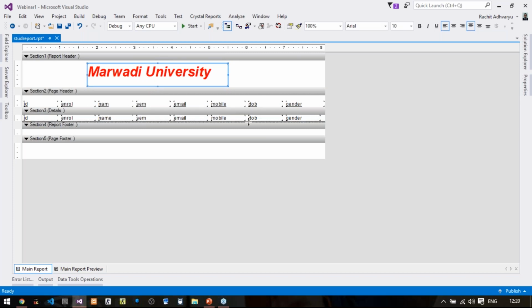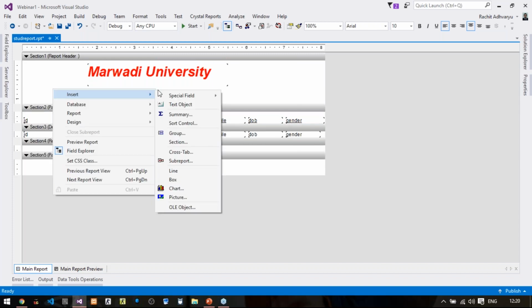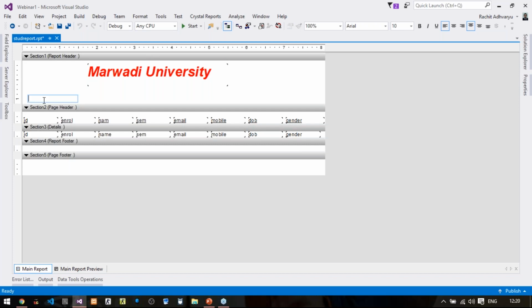Also, I want to show some more text here. So I will create one more text box. I will write list of enrolled students. Remember, students, I am using both methods, push as well as pull. This is a push method, and these are the pull methods.